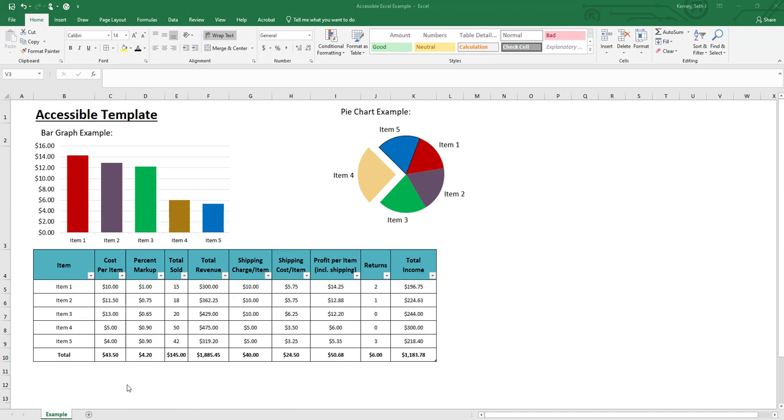Something else that we want to make sure that we consider is our page numbers. With this template, we only have one page, so it doesn't matter as much here. But when you have multiple pages, this issue can become prevalent. The main thing is you want to make sure that your pages are labeled in a concise and orderly manner for those that might be using screen readers.